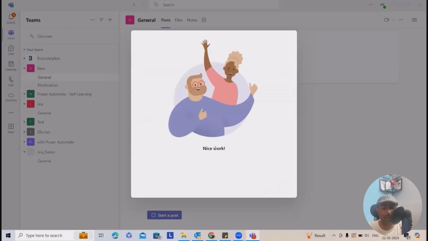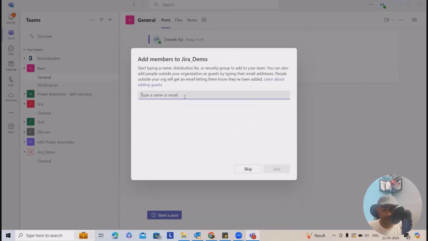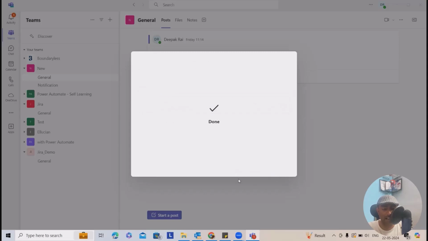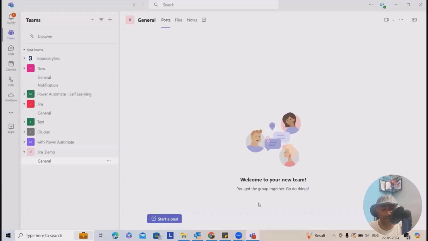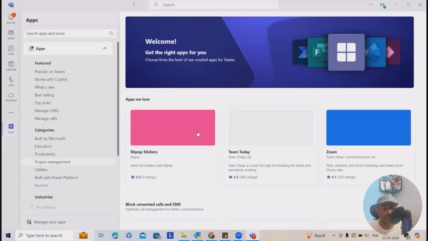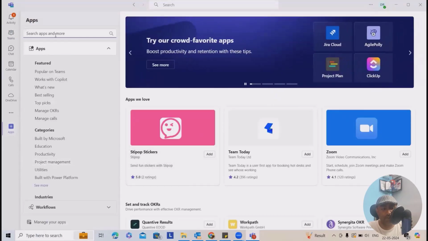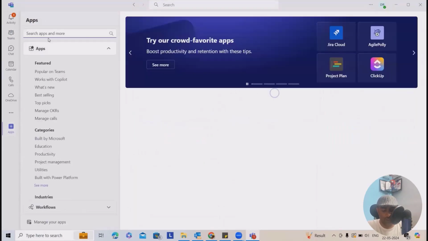Click on create. Once you create it, it will give you options to add your team member. So I'm just adding one team member here. Click on add and that member will be added successfully. So here we have chat options available. Now to continue with this, we'll first go to the app section and from here we'll search Jira Cloud.